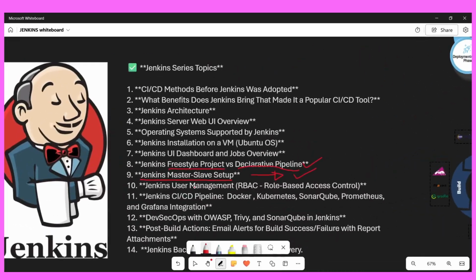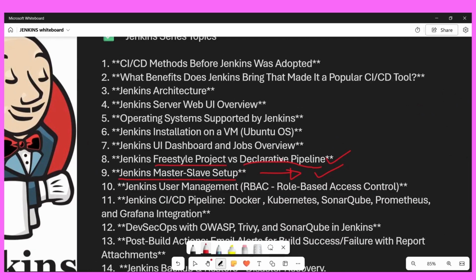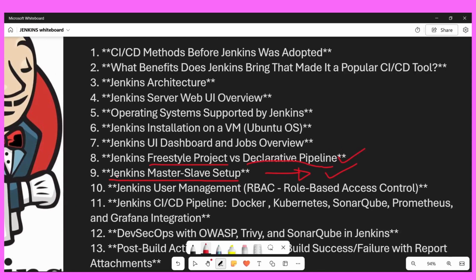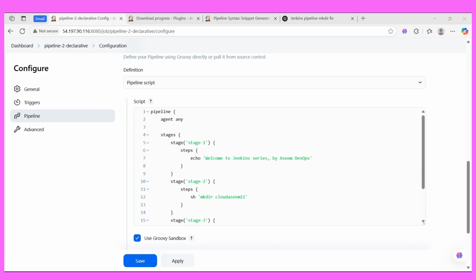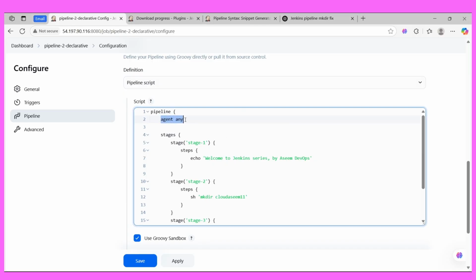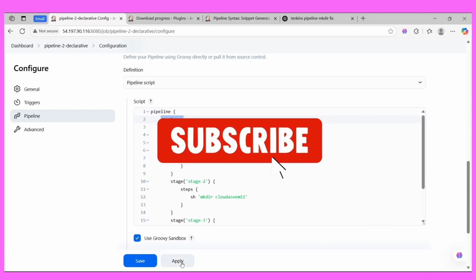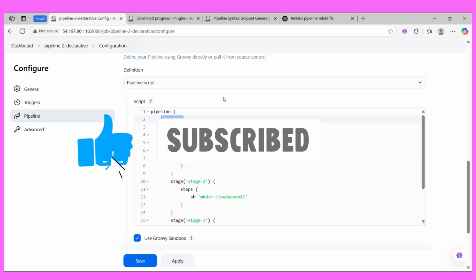The next point is that I have given you a sample of a declarative pipeline. The in-depth project we will do in the next episode, don't worry about that. Now we'll go for the Jenkins master and slave concepts. For this, we are going to watch it in the next episode. As I mentioned, currently we are going with agent any, but in the next episode we are going with the master slave setup.